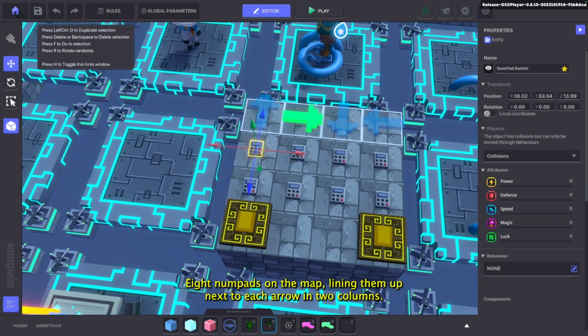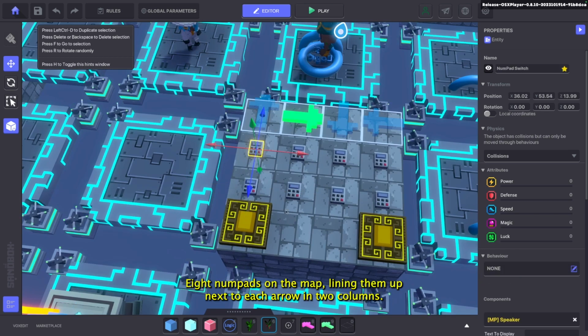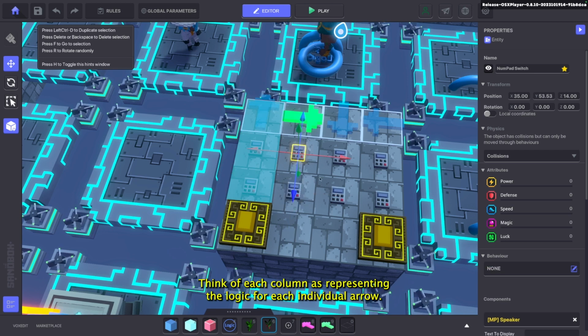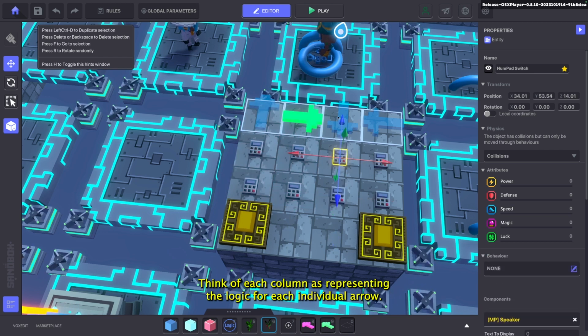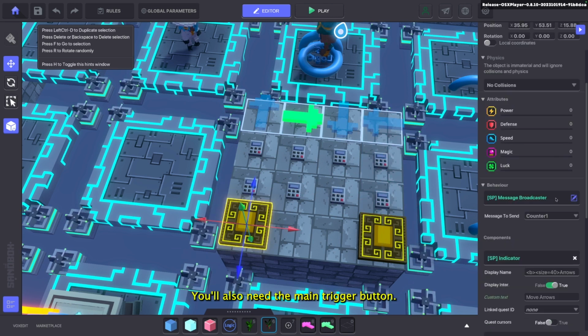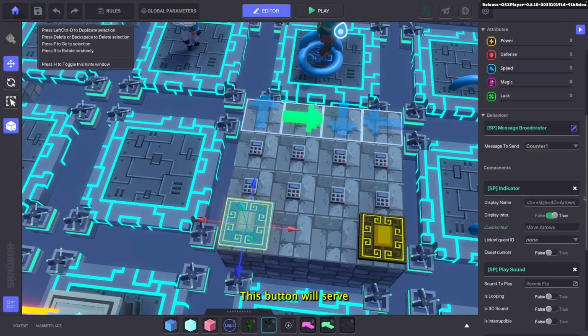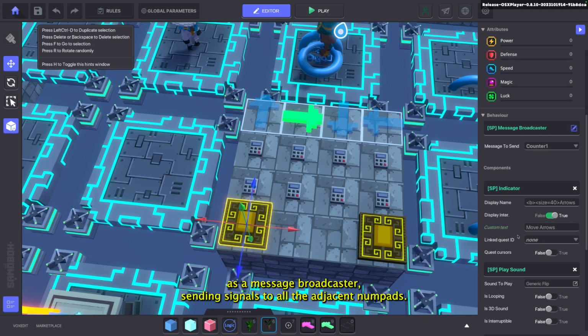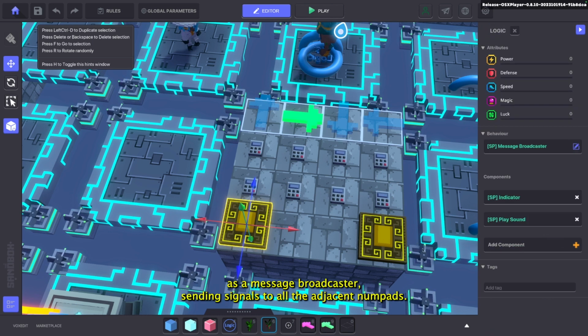Next, place 8 numpads on the map, lining them up next to each arrow in 2 columns. Think of each column as representing the logic for each individual arrow. This will help you stay organized. You'll also need a main trigger button. This button will serve as a message broadcaster, sending signals to all the adjacent numpads.